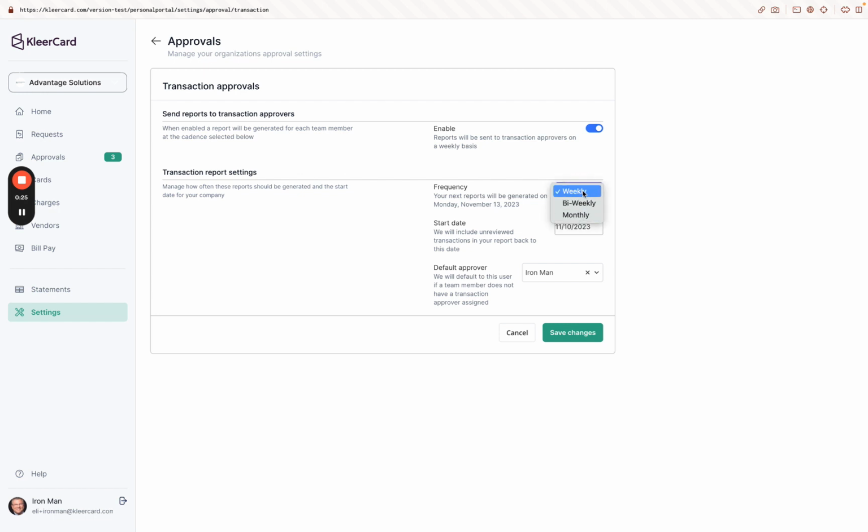Weekly or bi-weekly, your first transaction report will be created on the following Monday, and we'll indicate that here in the subtext. On monthly, your next transaction report will be created on the following first of the month.